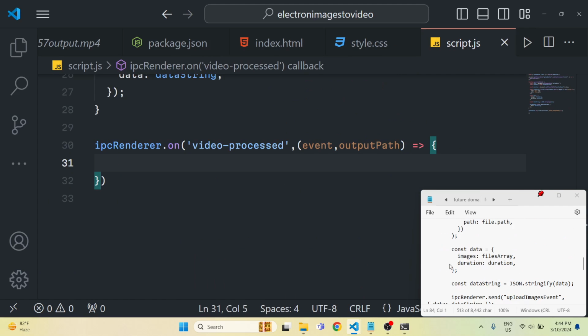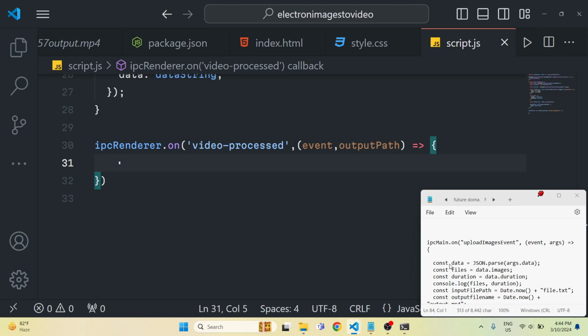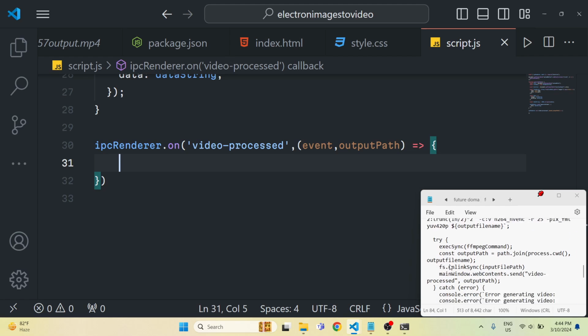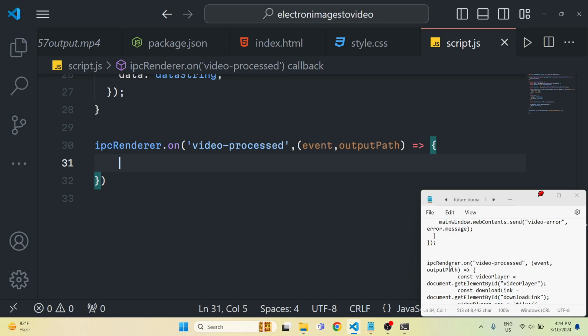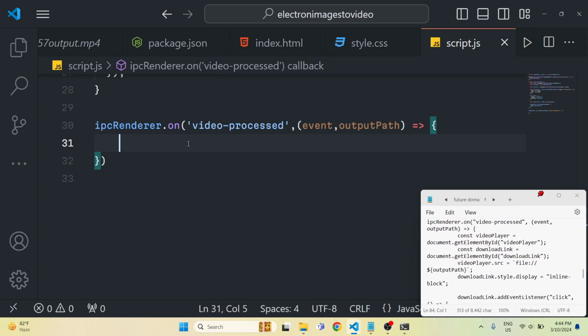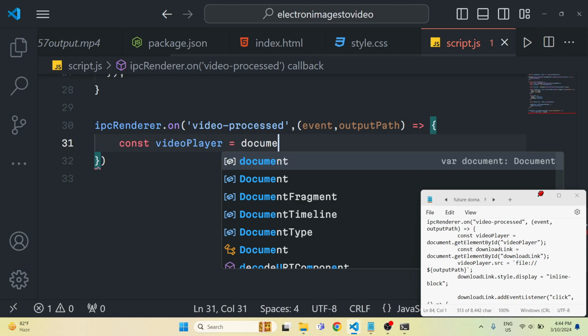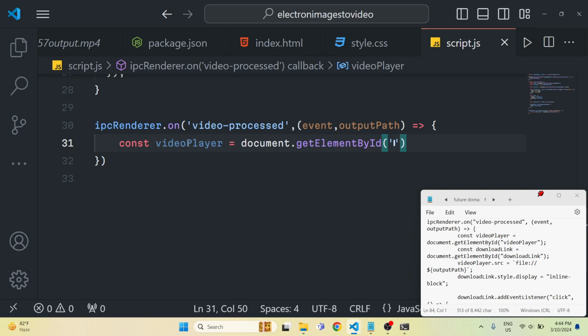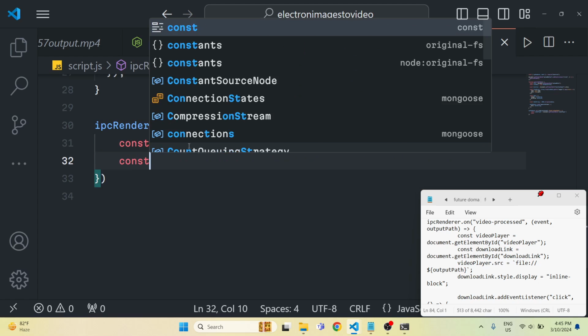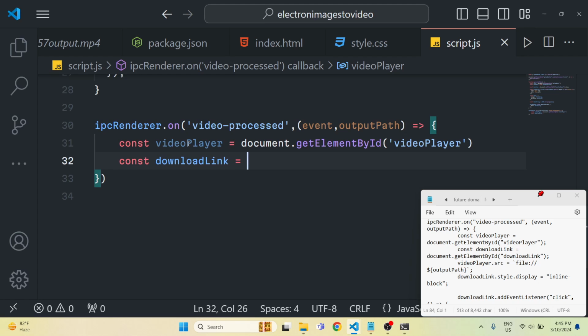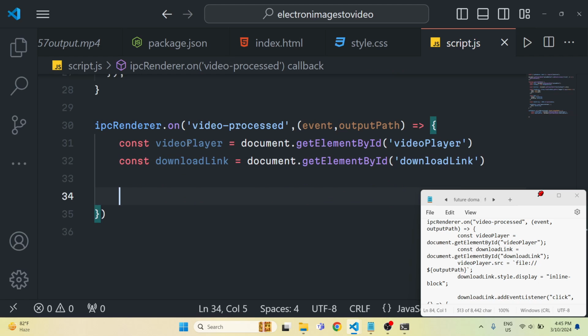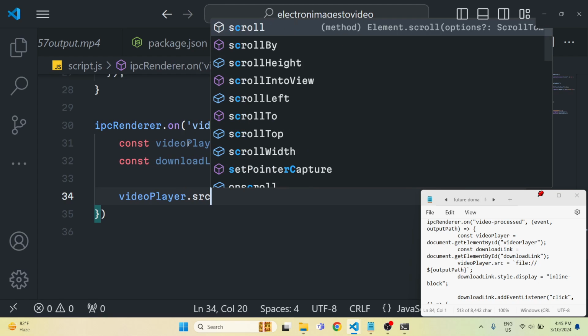So right here we will now try to actually show this video in the video player automatically whenever the video is generated. So for doing this, we now need to target our video player using the document.getElementById, which is video player, the ID that we have given. After that, we also need to target the download link. This anchor tag we have given the ID, which is download link. And now we just need to say video player.source.